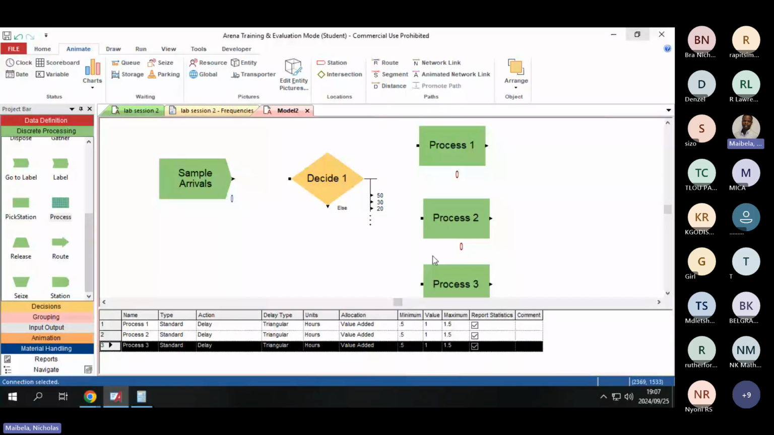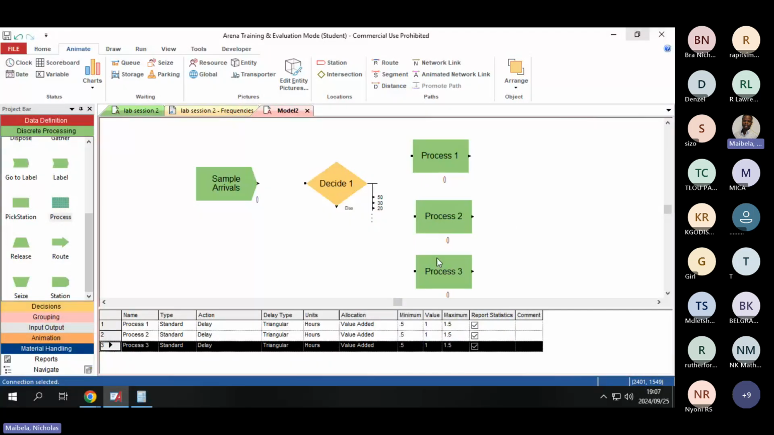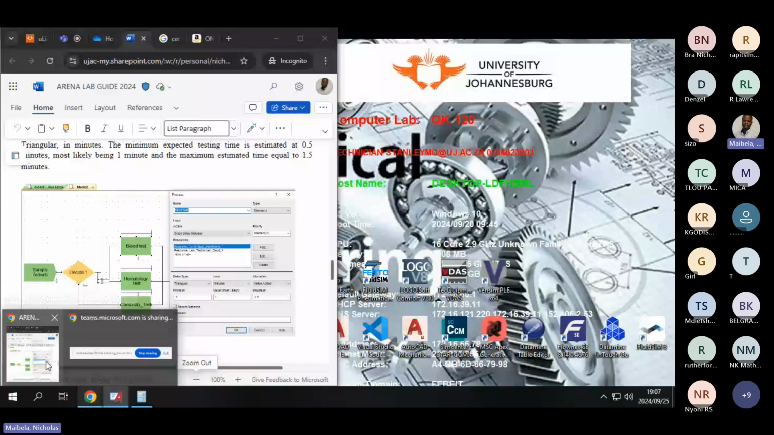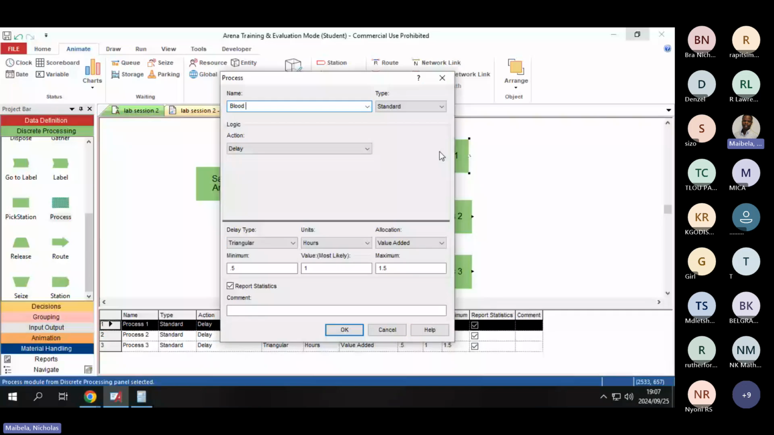Okay. Let me just zoom out a bit. Okay. So process 1, we said it's our blood test.